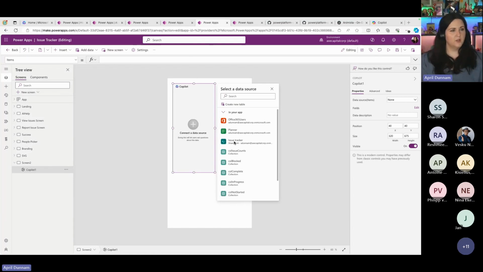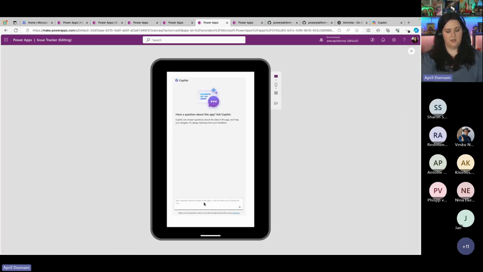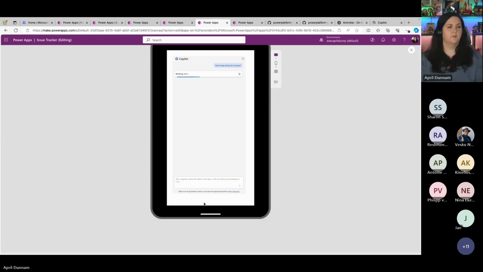So there we go. It really acts like a gallery in a way. So you point it to the data source that you want the Copilot to have the context of. So I want to have the context of our issues list here. And then now we can start interacting with it. So I can ask it things like, how many issues do we have?